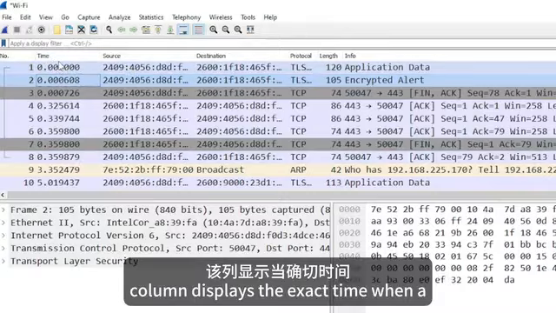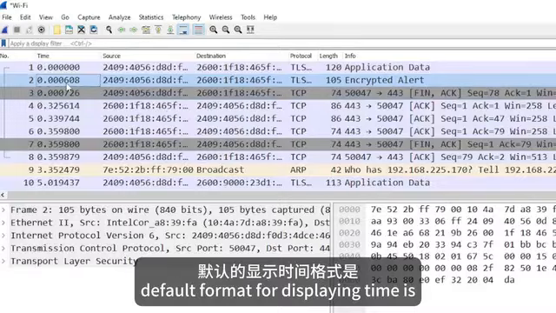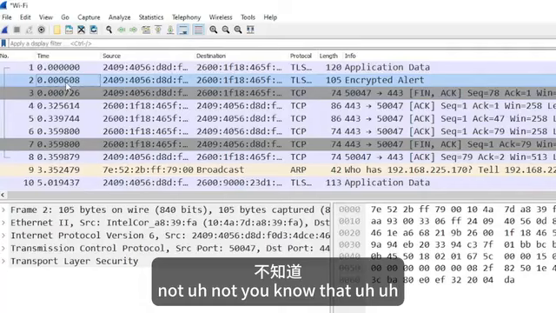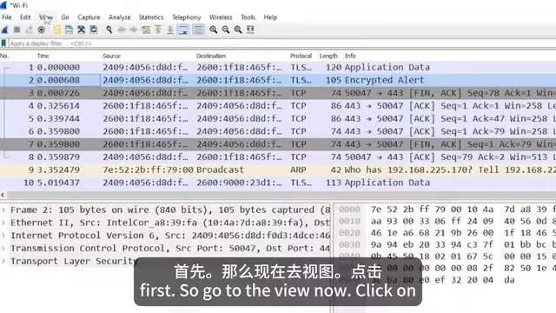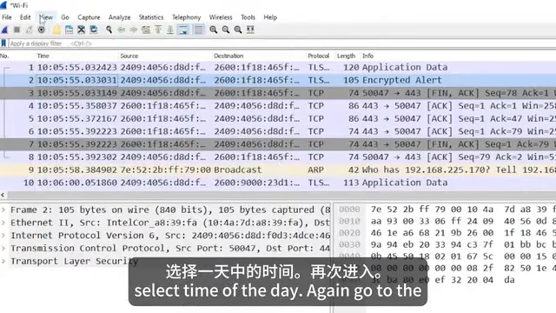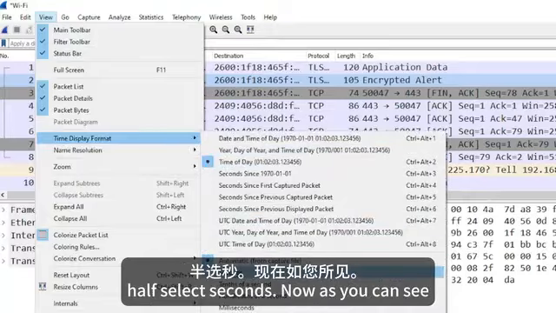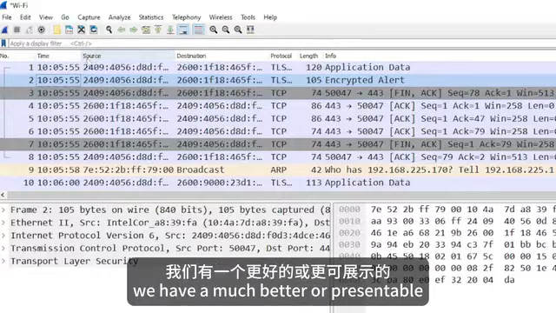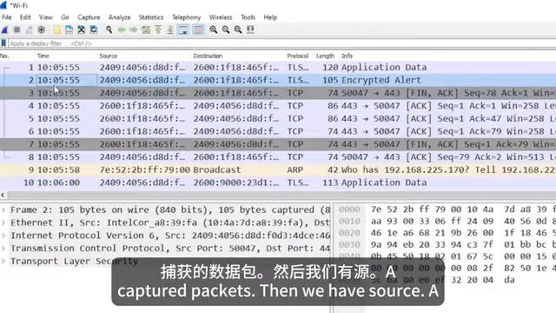Then second column is time. Time column displays the exact time when a packet was captured. Right now the default format for displaying time is not that presentable, right? So let's change it first. So go to the View. Now click on Time Display Format. From first half, select Time of Day. Again go to the View, Time Display Format. From lower half, select Seconds. Now as you can see, we have a much better or presentable format for displaying the timing of captured packets.